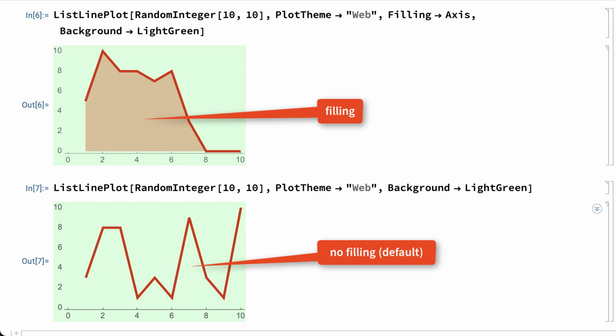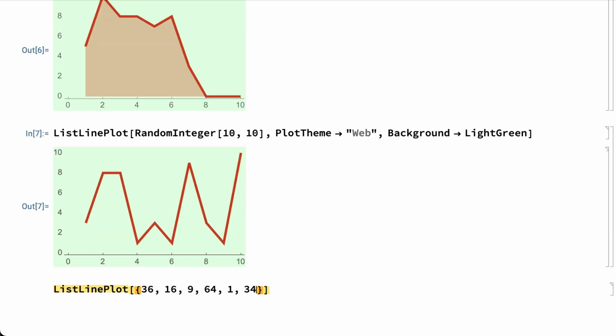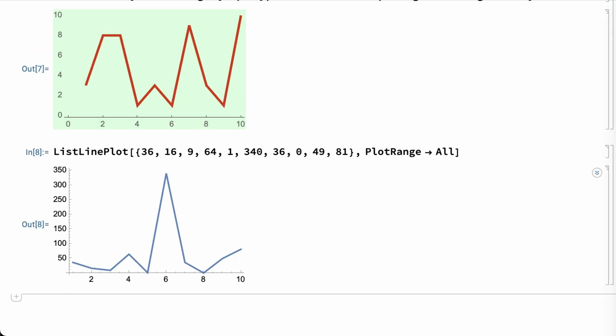One option that is often used in graphics is the PlotRange option, which specifies the range of values to include in the plot. For example, here is a plot of some data and with the PlotRange option set to All, which causes the range of the plot to be chosen so that all of the values in the data are shown in the plot.